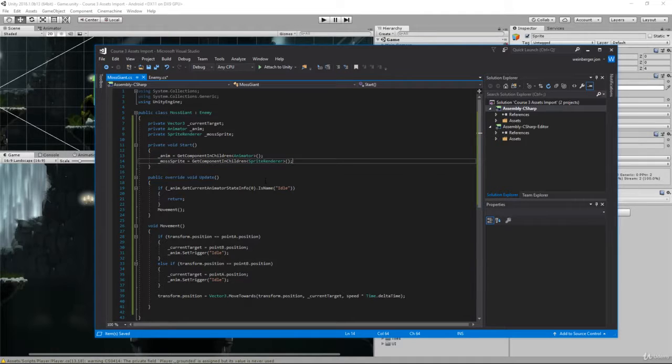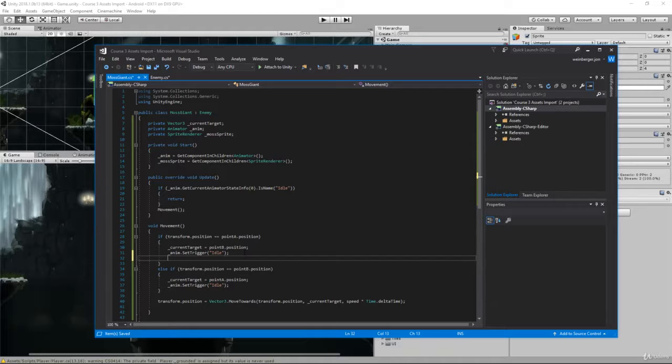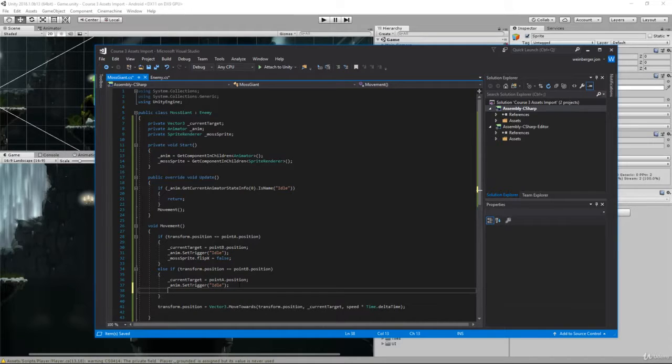Once we have access to our moss sprite, we can then come down here into our movement, and where we say if transform.position equals pointA.position, what do we want to do? We want to say anim.SetTrigger, and then here we can flip as well. So we could say mossSprite.flipX equals false if we're going to point B, and true if we're going to point A. So here, mossSprite.flipX equals true.